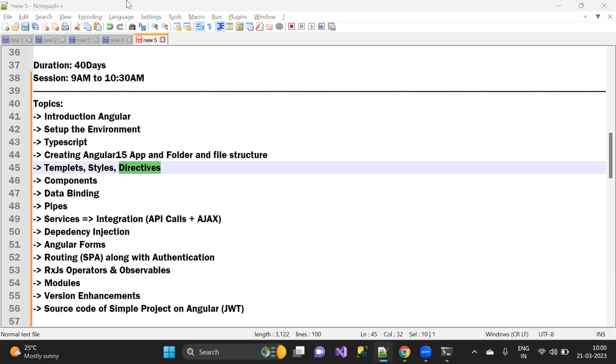No, each and everything is different. Angular is different, React is different, Node is different. But all of these work with the help of JavaScript. That is the only similarity.